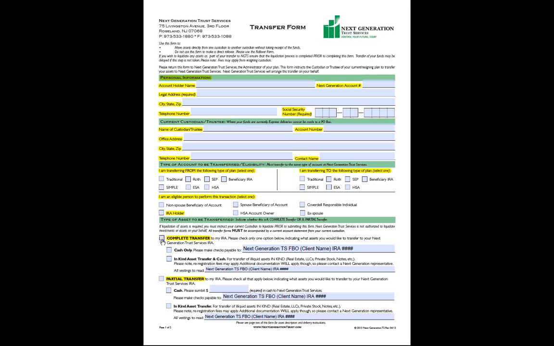Just below that, you'll let us know if it's a complete transfer. Are you moving the entire value of your retirement plan over to Next Generation, or is it a partial transfer? If it is a partial transfer, you will check cash and let us know the value of what you're moving over to Next Generation.